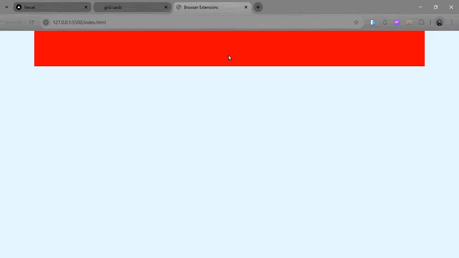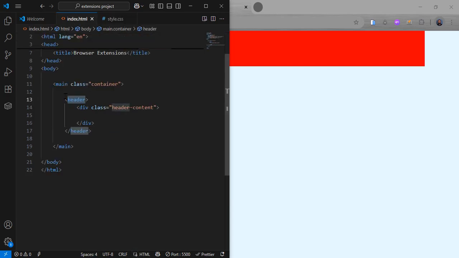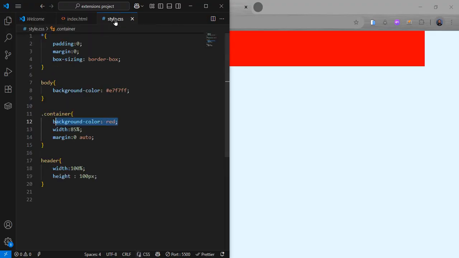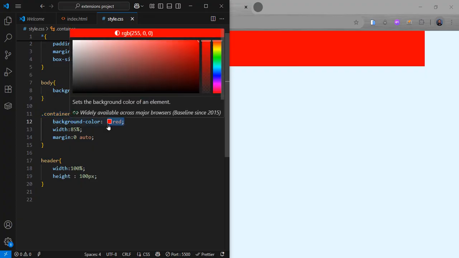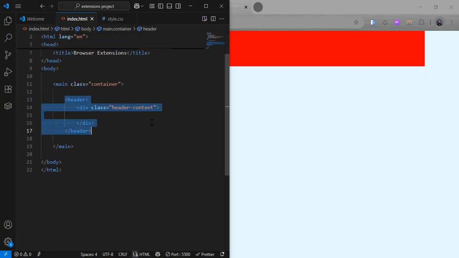So let's come over here. Remember I said I'm not giving the container any height, right? It's going to take up the height of all of our content inside of it. Because I gave the header a height of 100 pixels, automatically the container takes up the height of 100 pixels. That's why you're seeing the red color over here. Let me try and be quick. So moving on, we have created our header with width and height, and that's all we're going to do right here for now. Then inside our header we have the header content.